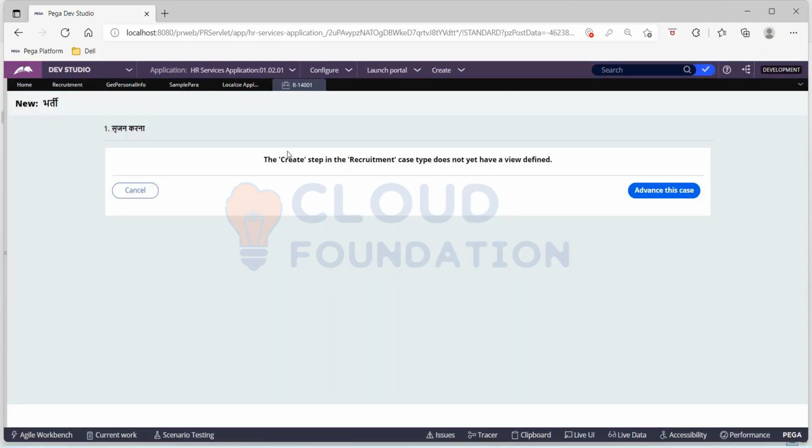If you remember, we changed the create label also. Earlier there used to be create, now I have this localized one. And even for the recruitment, there are multiple places. One is a window caption, and we changed it, so I get to see that here. Let me proceed. In fact, you can even change advance the case, cancel. All these can be changed.